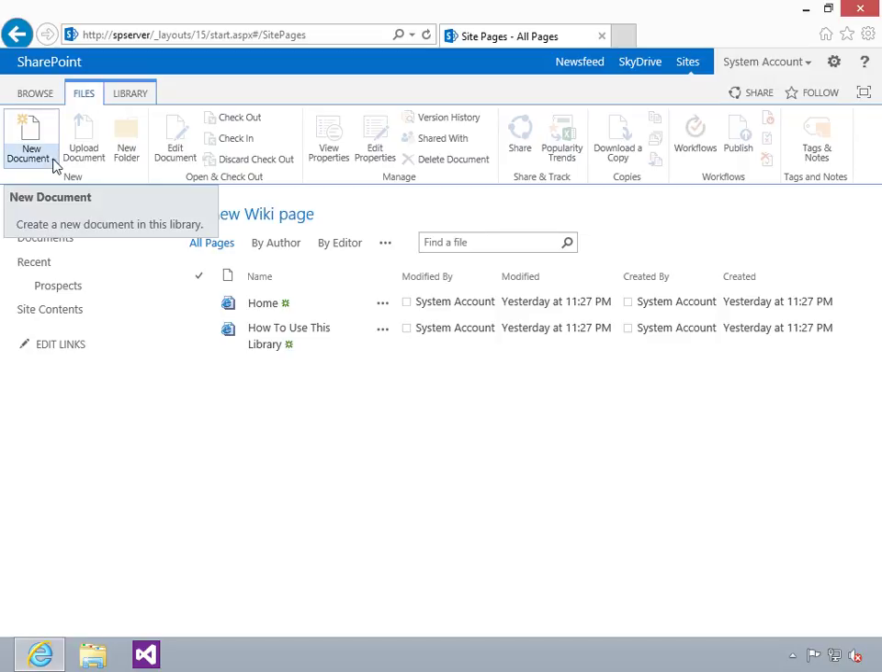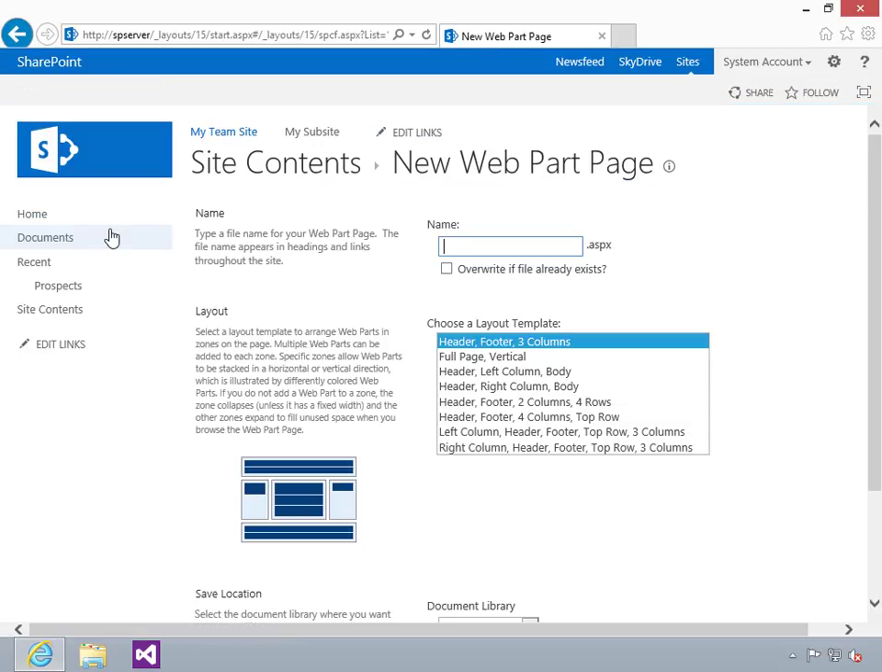So the way we do that is we click New Document. We have a choice. We can create either a wiki page, which is just a basic page, or a web part page. So I'm going to create a web part page, and I'll just call it Test Web Part Page.